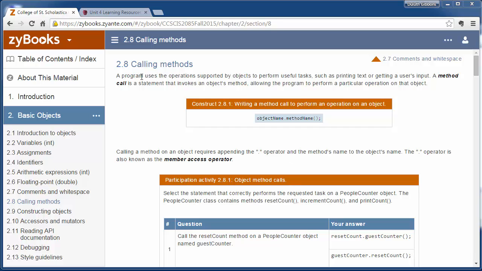In section 2.8, we'll continue looking at objects. In particular, all objects have methods, which are code that we can call to perform certain actions. And we'll look at how we call those methods. Now, we've seen this before, but we'll go into a little more depth here on how this works.